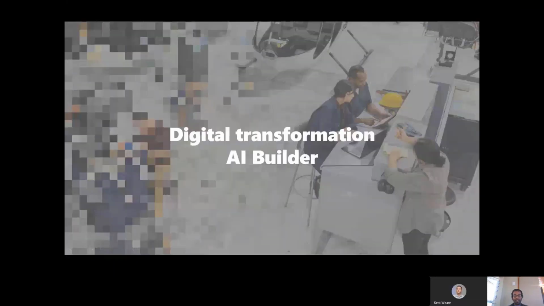Hopefully folks can see the screen. So I'm going to quickly talk about what is AI Builder, show a demo, and then we'll look at the end-to-end demo when Power Virtual Agent and AI Builder come together.